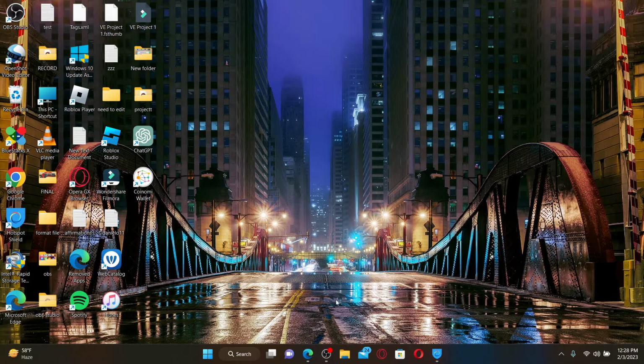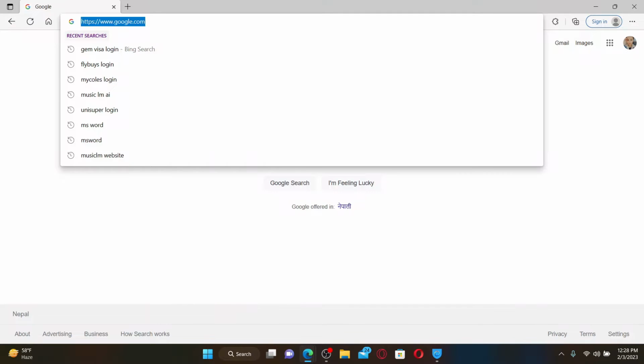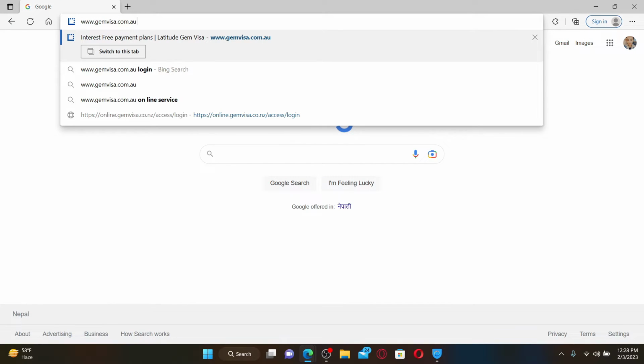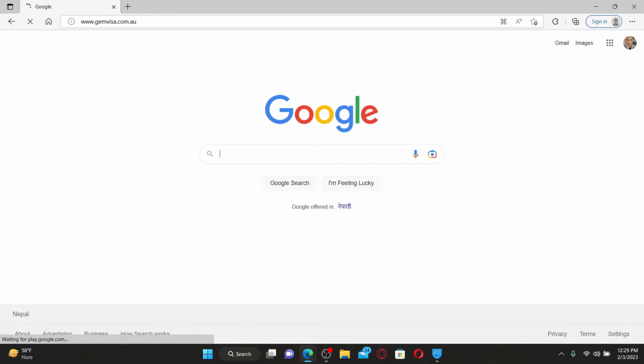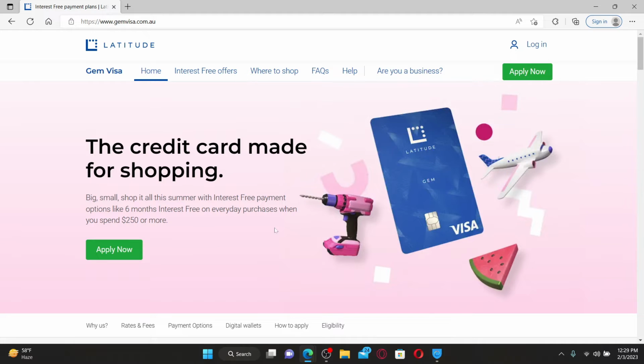Start off by opening up your web browser. In the search box, type in www.gemvisa.com.au and press enter on your keyboard. Once you end up in the official site, click the login link at the top right hand corner.